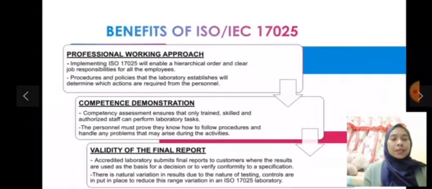There are 6 benefits. First, professional working approach. Implementing ISO IEC 17025 will enable a hierarchical order and clear job responsibilities for all employees. Second, competence demonstration. This competency assessment ensures that only trained, skilled, and authorized staff can perform the laboratory tasks. Third, validity of the final report.